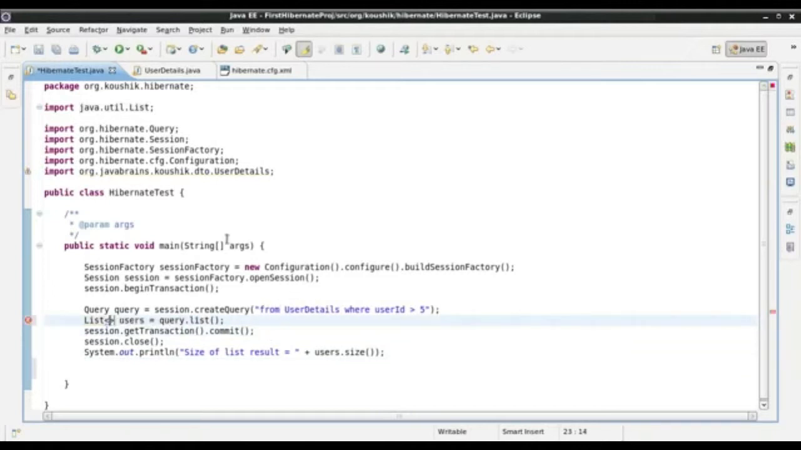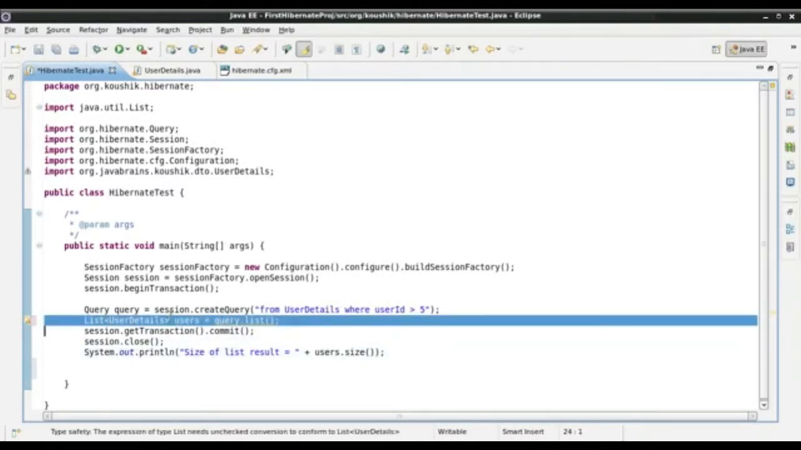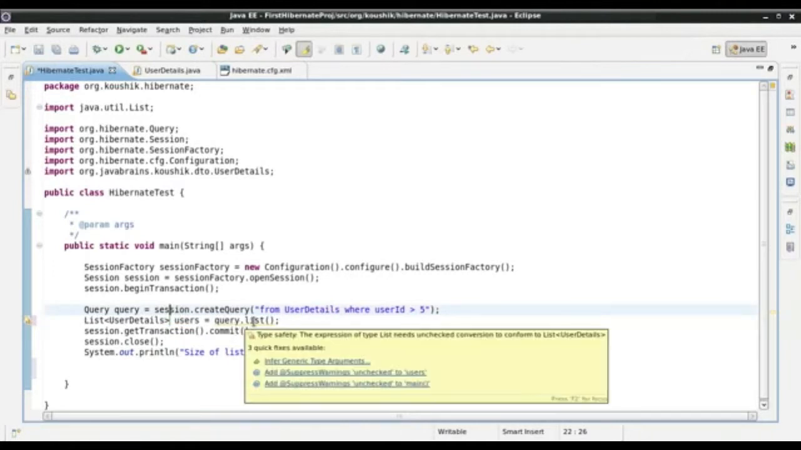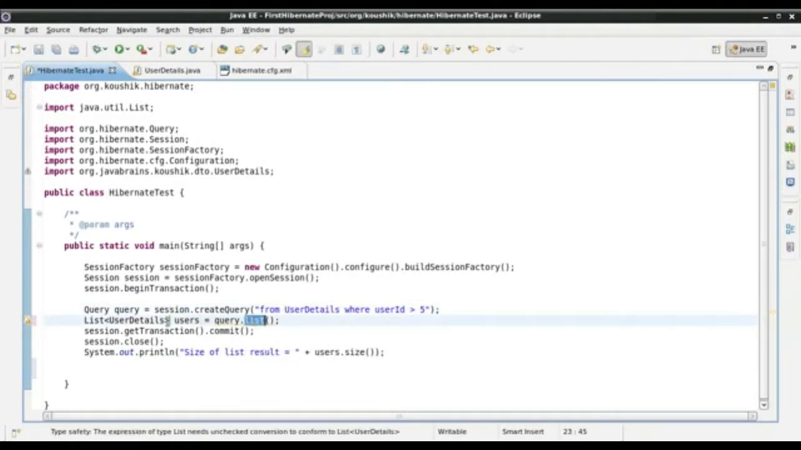I want to use generics, and this is actually a list of users, so I'll declare it as a list of user details. What I'm doing here is getting the values of all the users in the list, and we know for a fact that these are a list of users. So I'm going to use the list of user details as generic, and I'm going to cast this, because as far as the query.list is concerned, it's just returning a list.